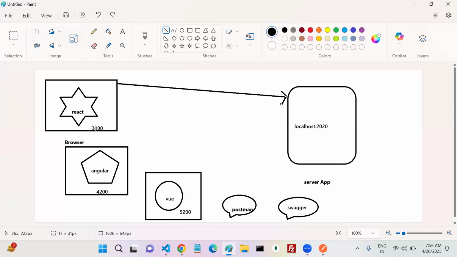Whenever this person is an unknown person trying to connect or communicate with this guy, first my browser thinks both are unknown persons. Instead of allowing him to communicate directly with 2020, I want to do one thing. First of all, I go and ask my server side guy, hey, one unknown person which is coming from 3000 location, do you want me to allow him or not?